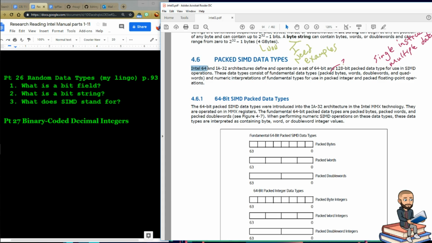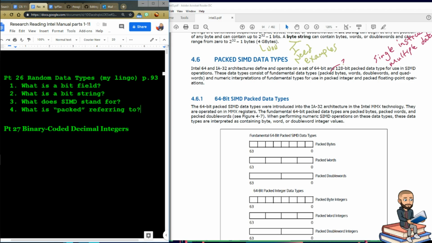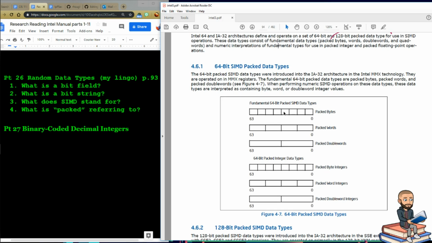So this SIMD paragraph says that Intel 64 and 32 architectures define and operate on a set of 64-bit and 128-bit packed data types for use in SIMD operations. These data types consist of fundamental data types, such as the words, double words, these things we've learned about, and numeric interpretations of fundamental types for use in packed integer and packed floating point operations. So maybe a good question is just, what is packed referring to? And looking ahead, it looks like this diagram will help us with that. But let me read the paragraph first.